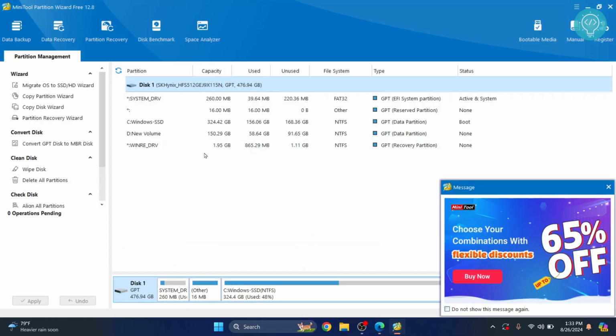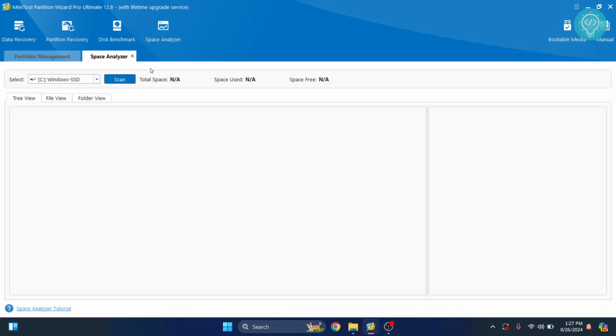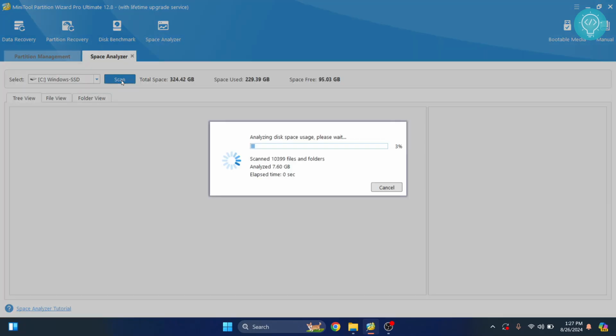So here, as you can see, it is open. Now let's free up some storage. So let's find out what files are taking up unnecessary space. So I'll select my C drive here and click on Space Analyzer. Now just click on Scan. Now it will give you all the file formats that are using much space that are unneeded, so you can delete them later manually. So let it scan and let's see what happens after the scan is complete.